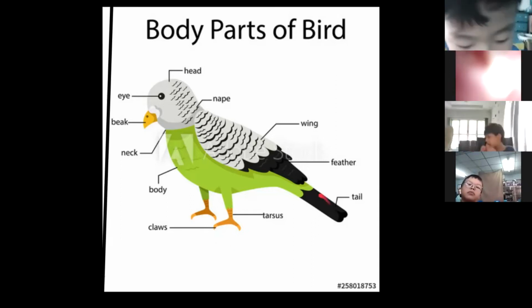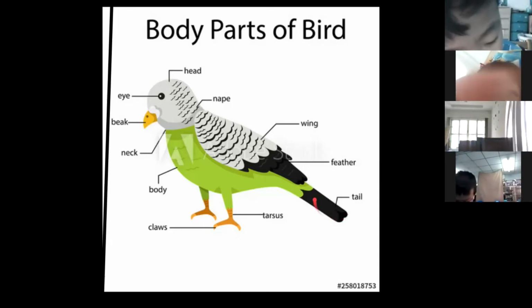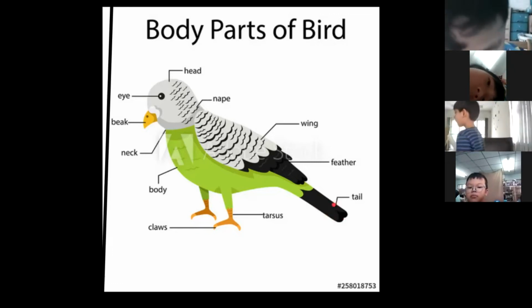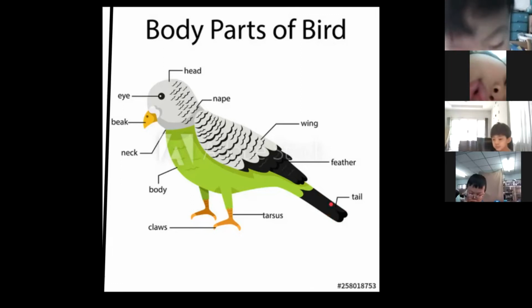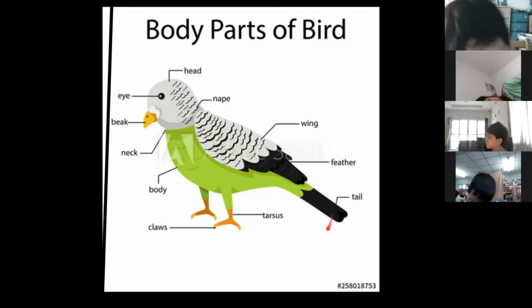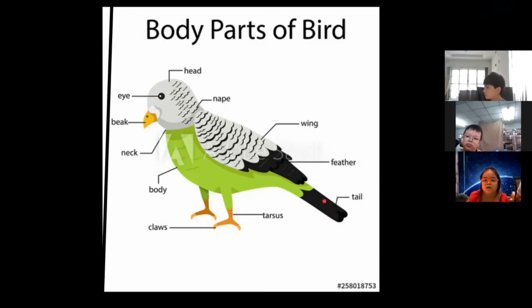Now, we have also the tail. The tail of the bird. What is this for? What is the tail of the bird for? Okay, the tail of the bird helps the bird to move. Okay, last one. The feather. What is the feather for?